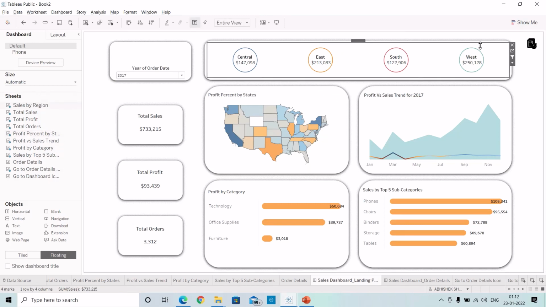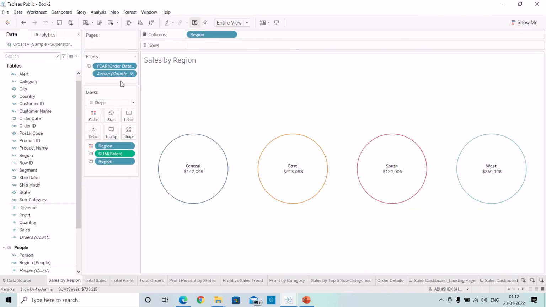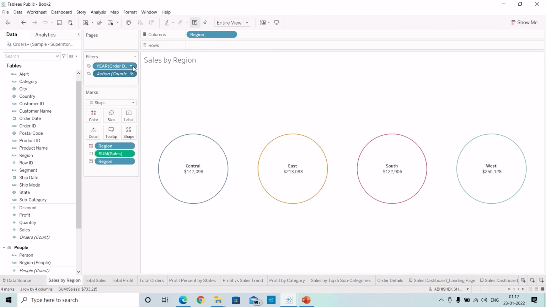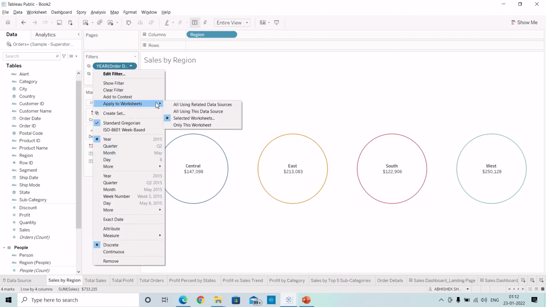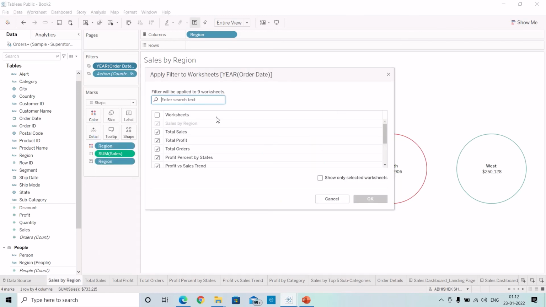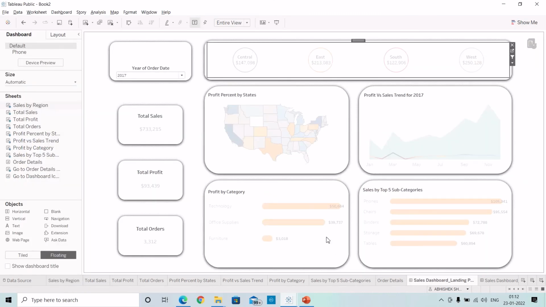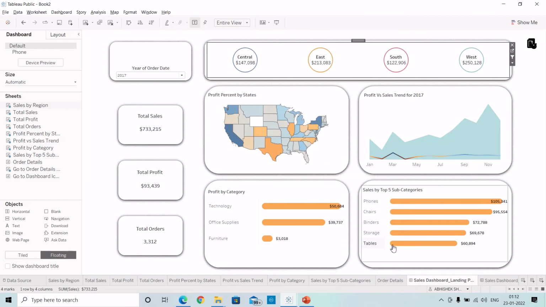Similarly, go to regions, go to sheet, click on this down arrow, apply to worksheet, selected sheet, and select order details. Click OK, and also select the order date and click on apply to worksheet, selected worksheet, and select here the order details. Now whatever filters are applied on the landing page are also applied on my order details page.